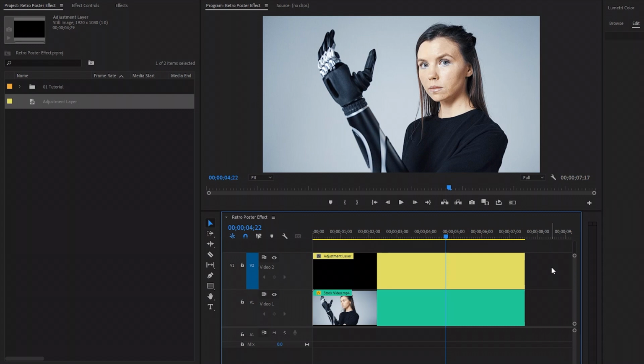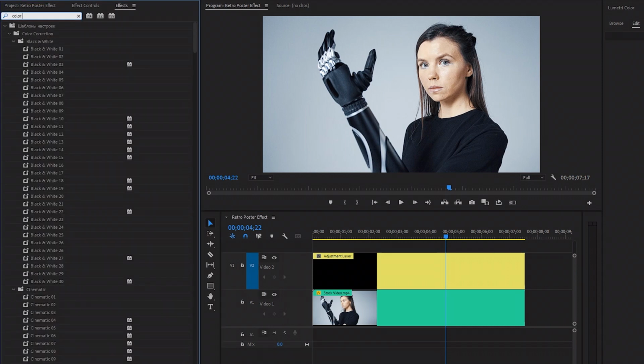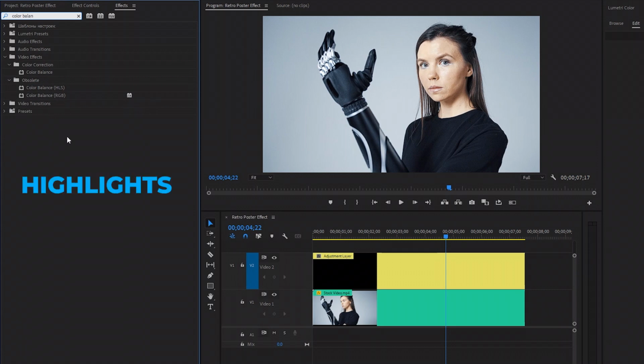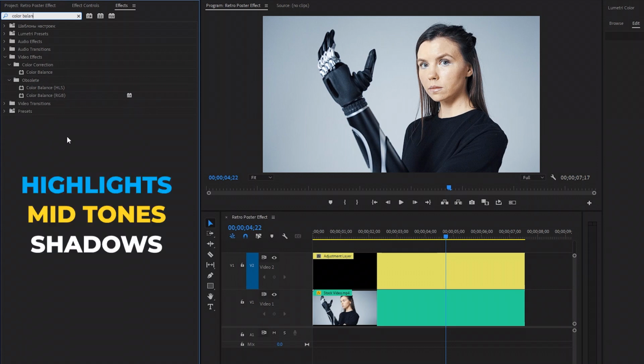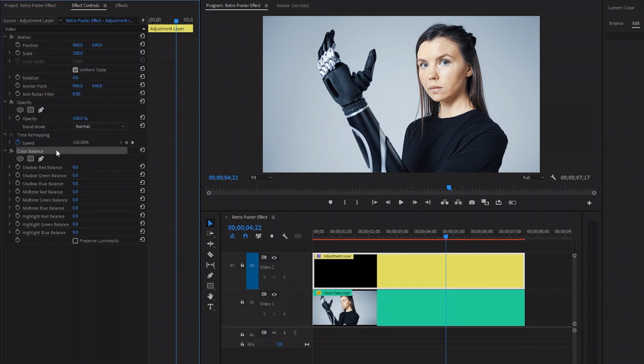Now, we have to apply some Premiere Pro built-in effects to the adjustment layer to create the retro poster effect. Let's move over to the Effects panel to add an effect. This is a color balance effect. By using the color balance effect, you can adjust the highlights, mid-tones, and shadows of your video. Now, let's drag and drop this color balance effect to the adjustment layer. And then, let's move over to the Effect Controls panel to customize the color balance effect. From here, we have to make the shadow green balance parameter value around 49. Next, let's hide all the parameters of the color balance effect for convenience.